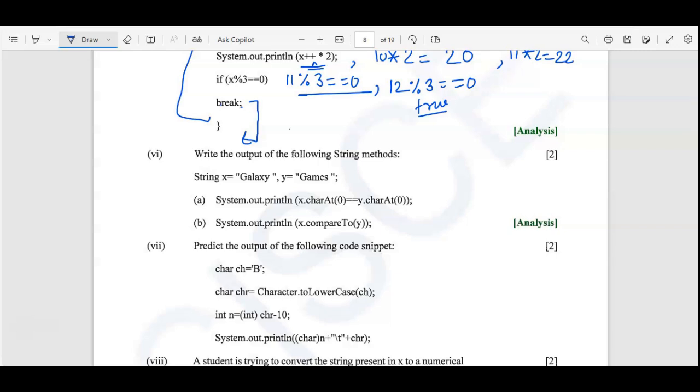Write the output of the following string methods. We have x variable of string type, y variable of string type. x is equal to galaxy, y is equal to games. Now x dot charAt 0. So x is galaxy, at position 0 we have character g. So g is equal to y dot charAt 0. At position 0 of y, we have g. So g is equal to g. Both are the same, so the condition is true. Answer is true.